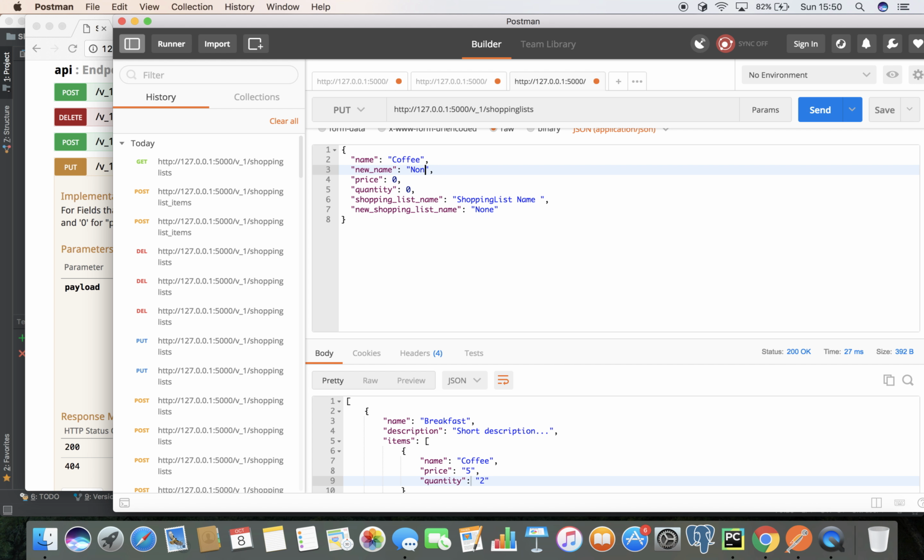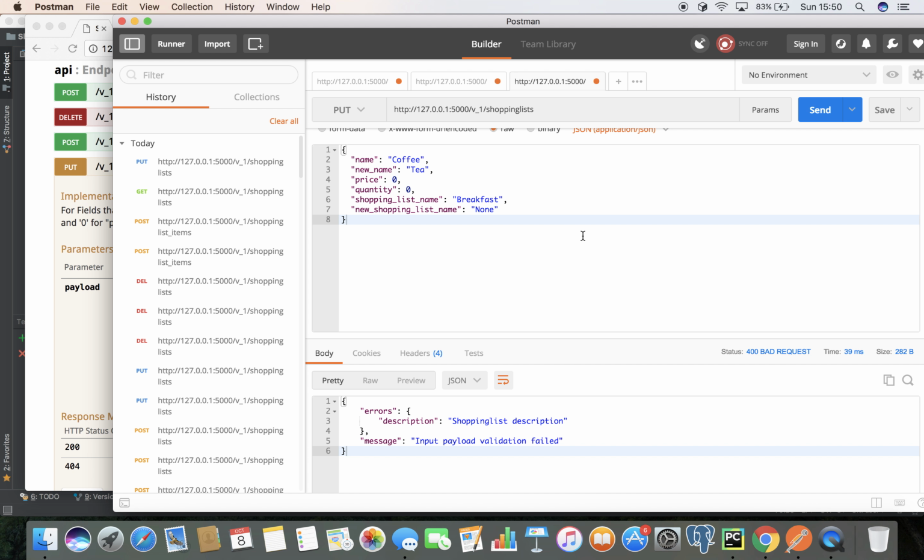The new name, let's call it tea. By leaving these ones at 0, we tell the server not to update those fields. That's what I have done behind the scenes. The shopping list that it belongs to is the breakfast shopping list, and since we don't want to update to a new shopping list, we can just send that one.